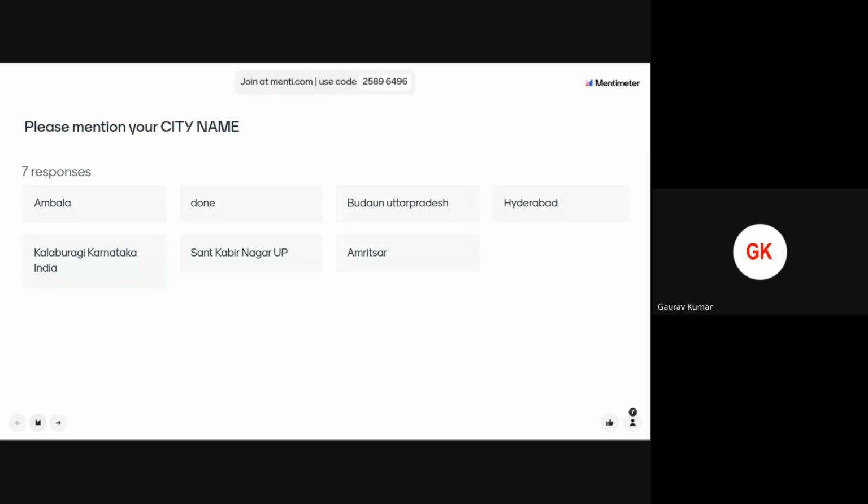Okay, either by QR code or by menti.com, this link, you will be able to submit your response. So some participants are responding here, and we are able to view your responses.